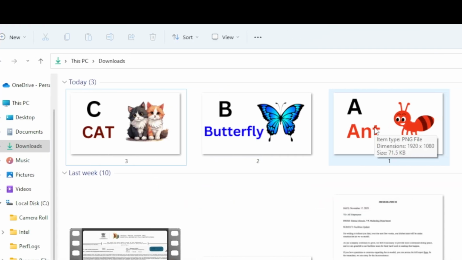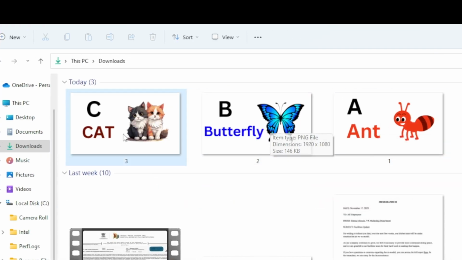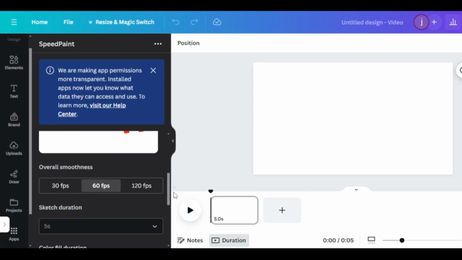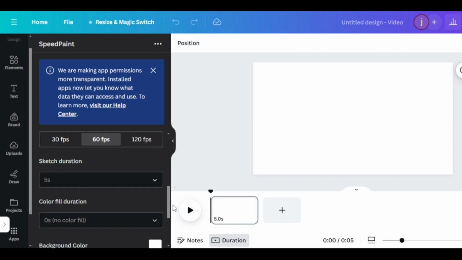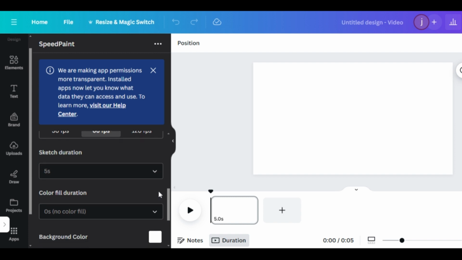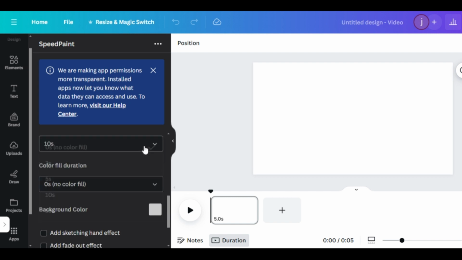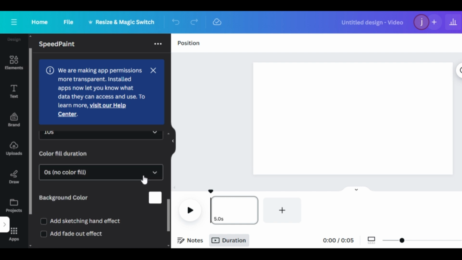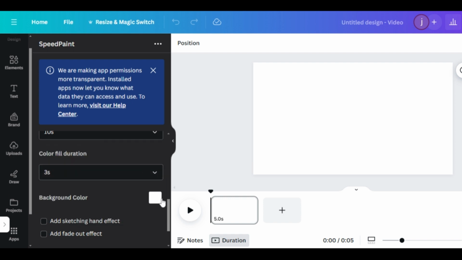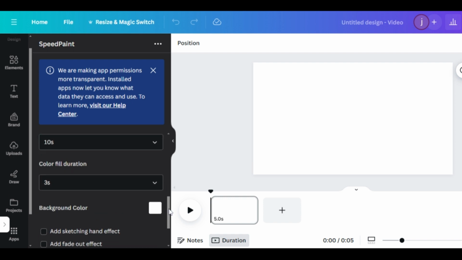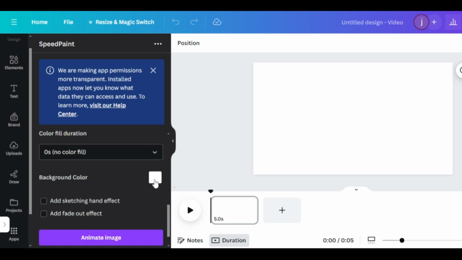First, we have to upload the image we want to turn into an animation. Let's upload the first design. After uploading the images, choose the FPS. I'll keep it at 60. Next, let's set the sketch length time to 10. Next, let's set the color fill duration to 10, assuming your photos have color. Assuming not, choose 0. Finally, let's set the background color to white, which will be followed by the hand animation.